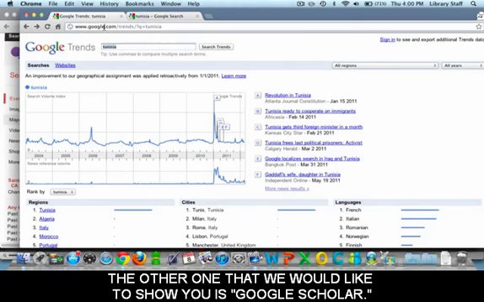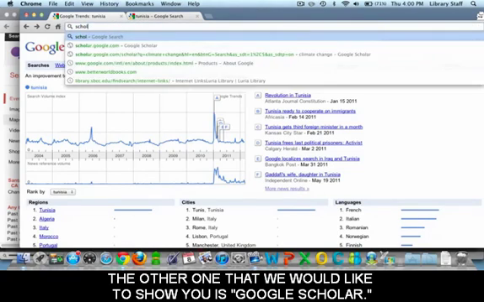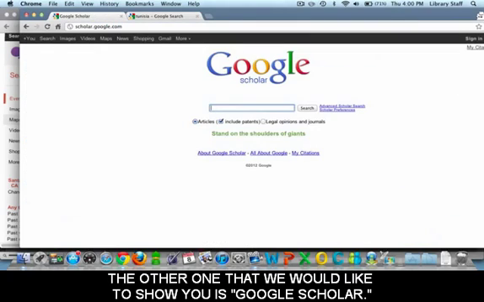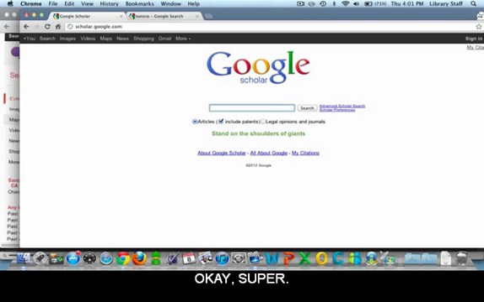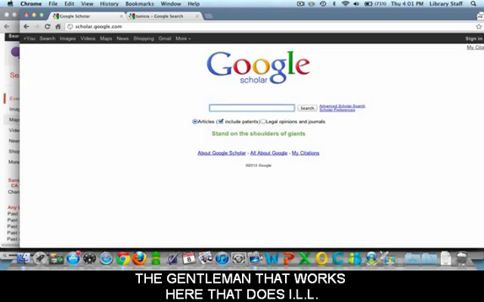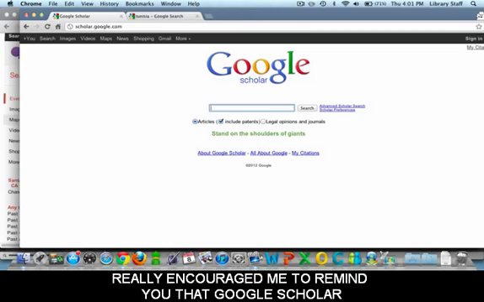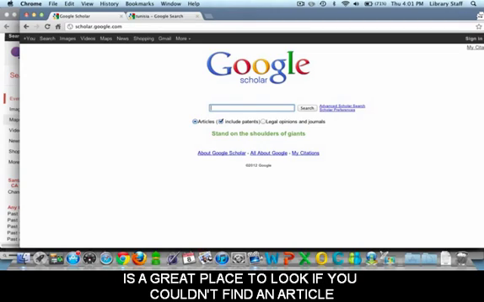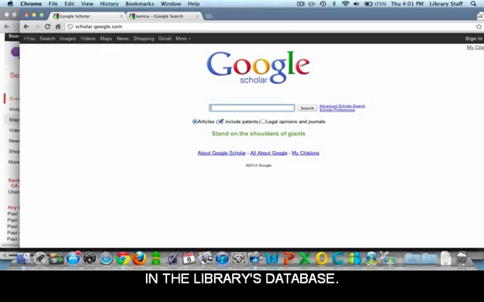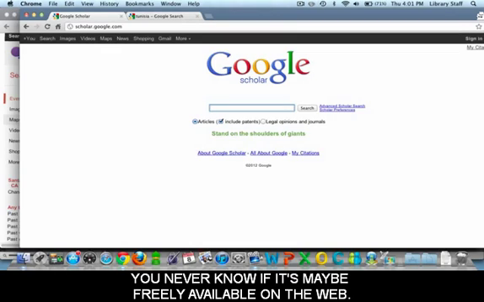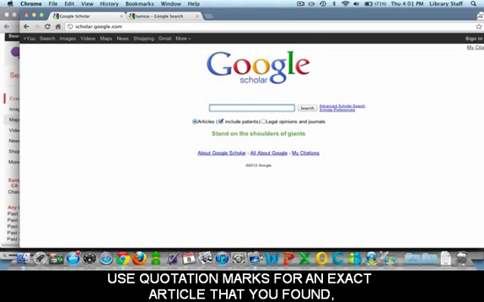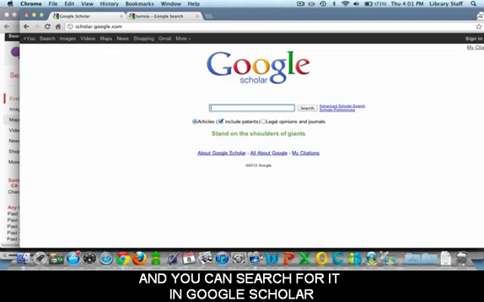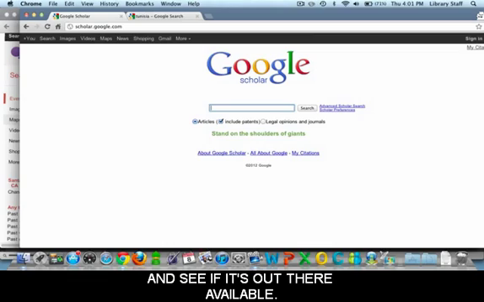The other one that we would like to show you is Google Scholar. How many of you have used Google Scholar before? One? Two? Okay, super. The gentleman that works here that does ILL really encouraged me to remind you that Google Scholar is a great place to look. If you couldn't find an article in the library's database, you never know if it's maybe freely available on the web. So like Ellen was saying, use quotation marks for an exact article that you found, and you can search for it in Google Scholar and see if it's out there available.